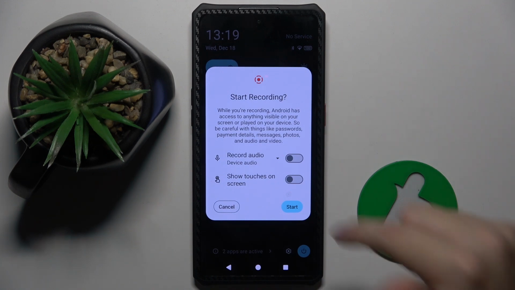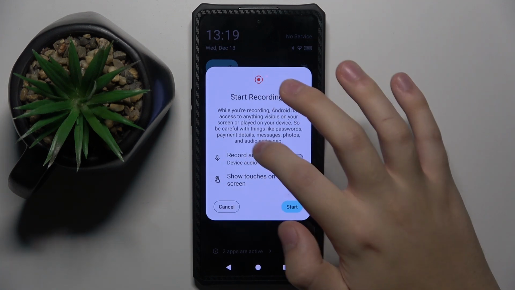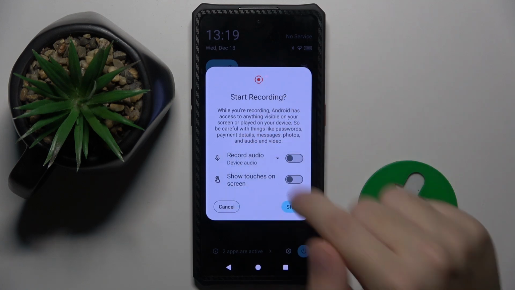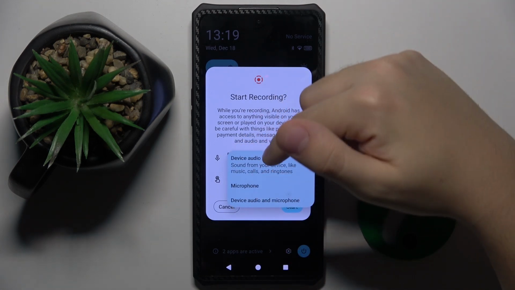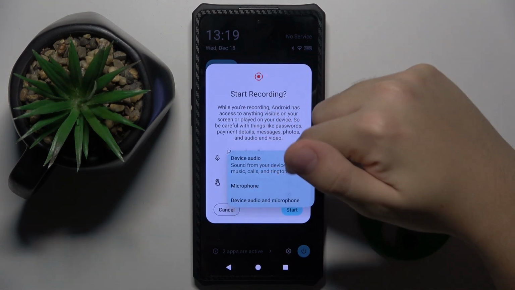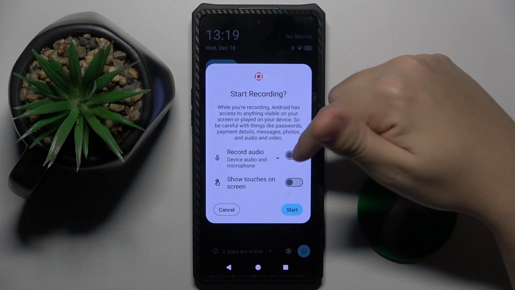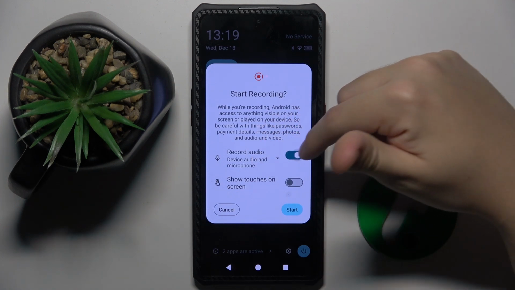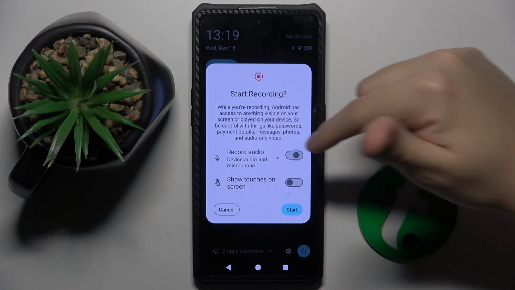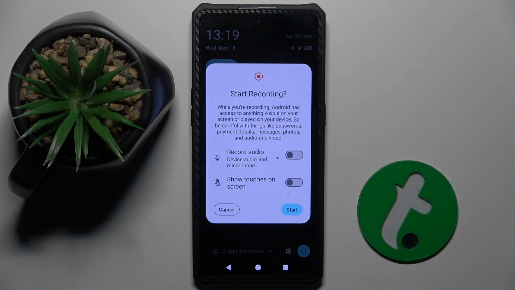And right here we have this first option, device audio, record audio, and we can choose if we want to record device audio, microphone, or both of them at the same time. Or we can just mute the audio by turning off this button like this.